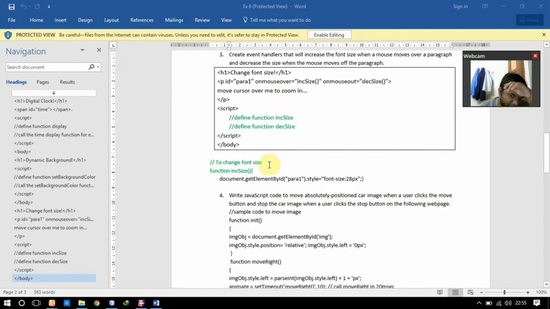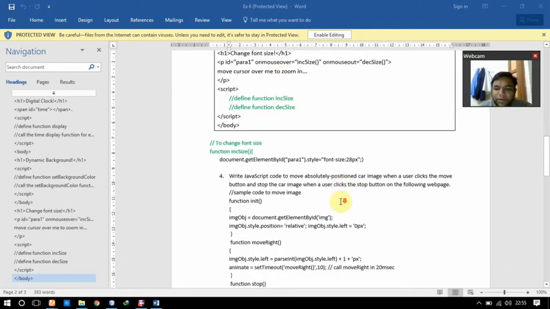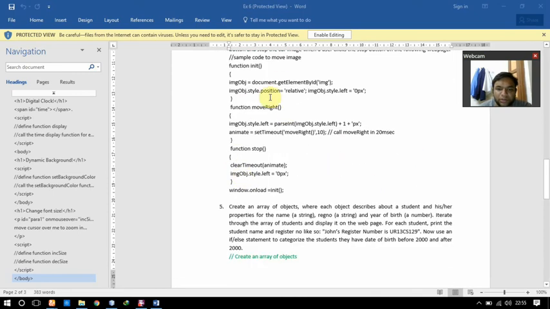Then the fourth experiment is to write JavaScript code to move an absolutely positioned car image when a user clicks the move button, and stop the car image when a user clicks the stop button on the following web page. So this is the code which is given over here.